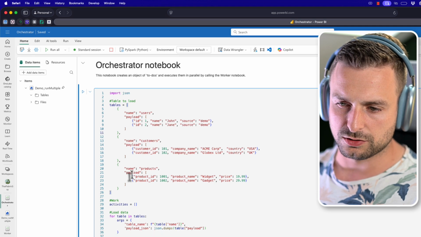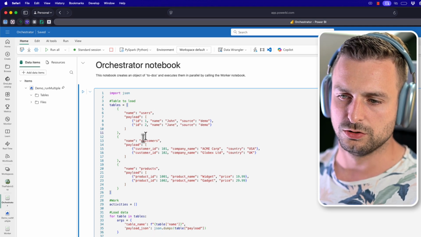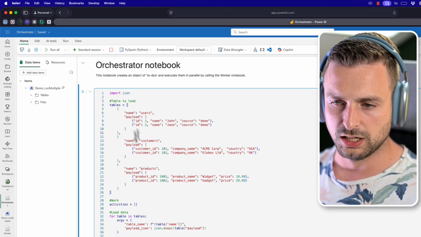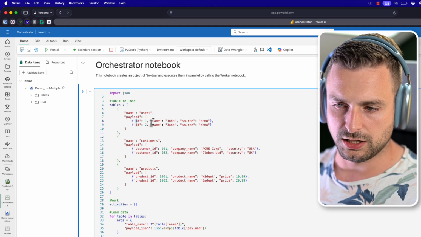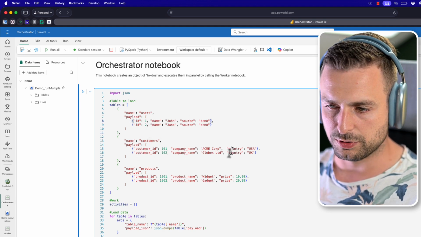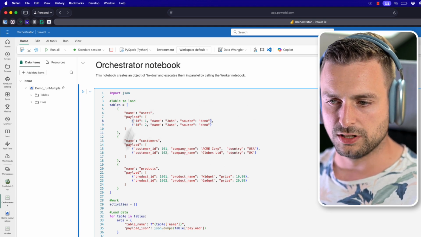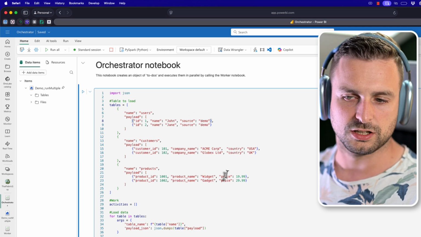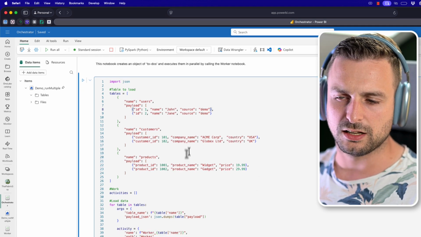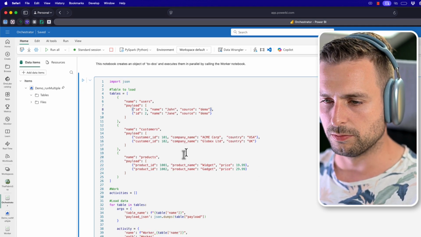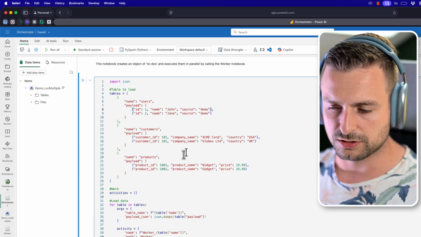And I think we've created 3 tables in here. We created a users, customers, and products table, and they contain columns such as ID, name, and source, or customer ID, company name, country, and so on. So there's different schemas for these demo tables. And then again, this data usually will come from APIs or databases or files or anything like that.